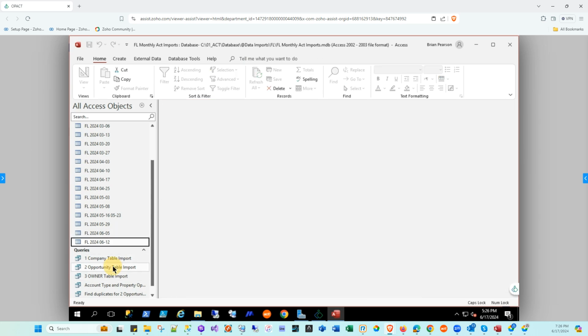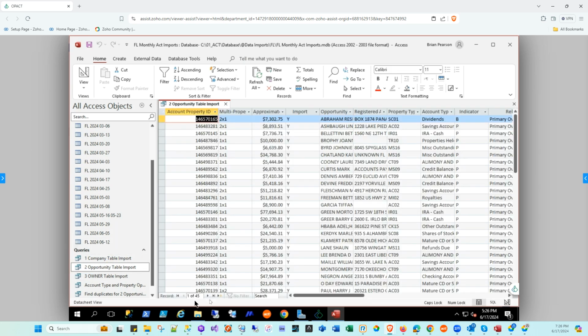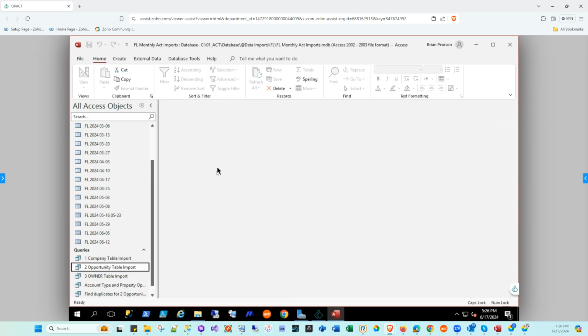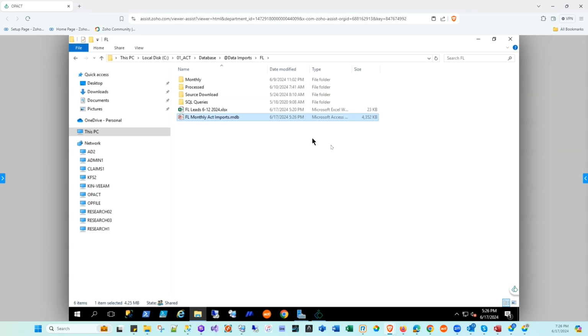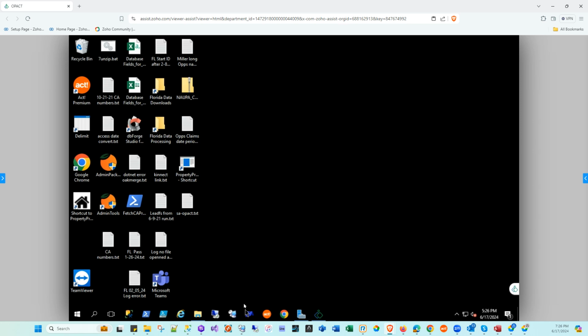If you want to know how many leads you're going to get, it's the opportunity table. There are 45, so there'll be 60 owners imported against 45 properties. So the number of leads that Lucy will receive will be the 45. I close that. I close this, or at least get it out of the way.